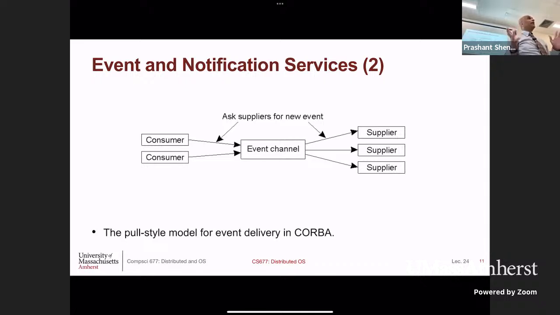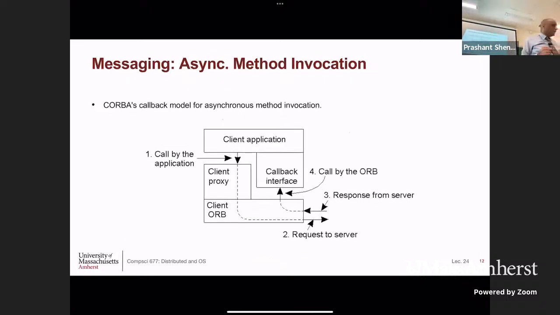And you can have hybrid models as well, where you can have push between the producer and the event channel, but pull between the consumer and the event channel. So you can do push, pull, pull, push. All four combinations are possible, but the simpler one is push, push, or pull, pull. And we'll look at this in a little more detail here. So here are two ways you can implement the pull-based model.